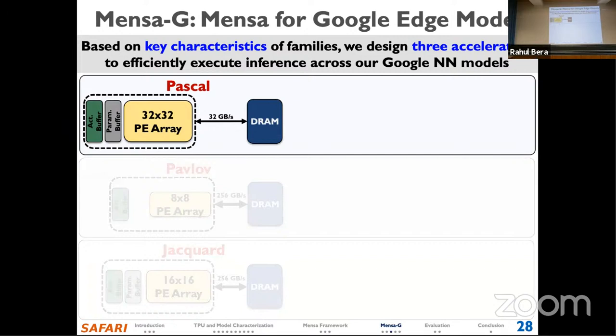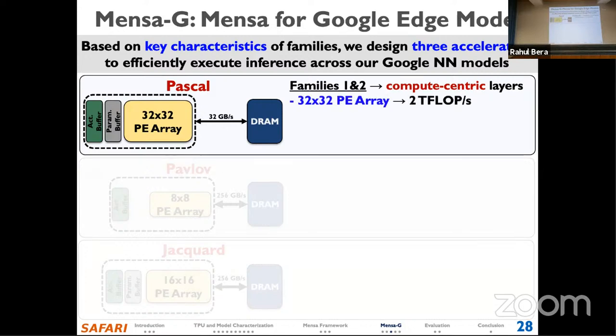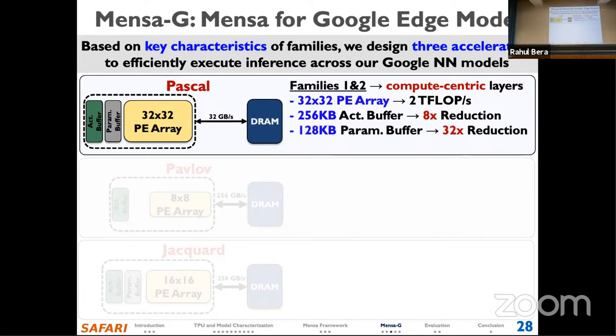I'm going to start explaining the first accelerator, which is called Pavlov. Pavlov is an accelerator catered for families one and two, which are the compute-centric layers. It has a large processing element array, but it's still smaller than the processing element array of the baseline TPU, which was 64 by 64. This one is 32 by 32 and can reach 2 teraflops per second. It has a 256 activation buffer, which is an 8 times reduction over the 4 megabyte buffer, I think it was 4 megabytes, if I recall correctly. So don't quote me on this math, but it's a reduction on the baseline TPU accelerator. And it has a 128 parameter buffer, which provides a 32 times reduction of the size of the on-chip buffer itself.